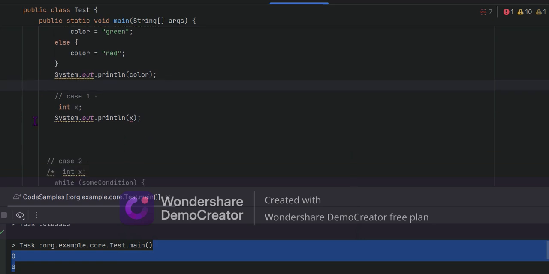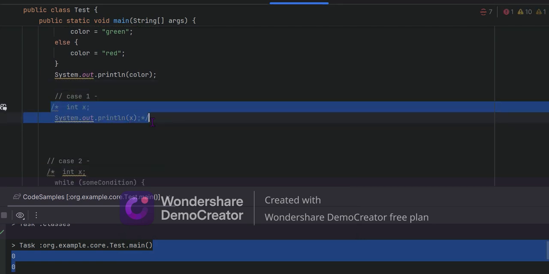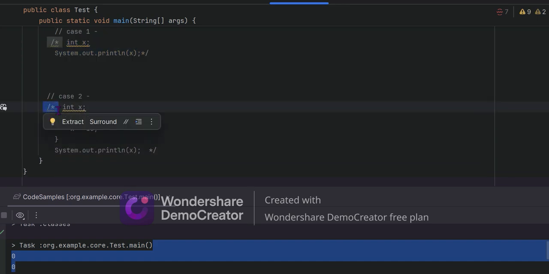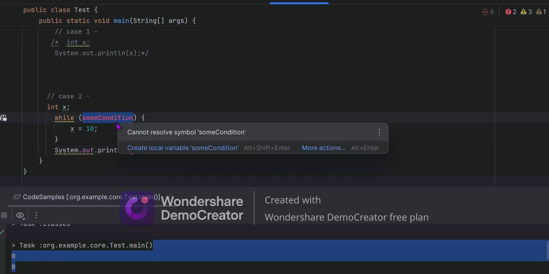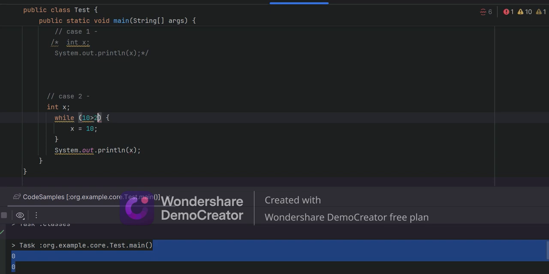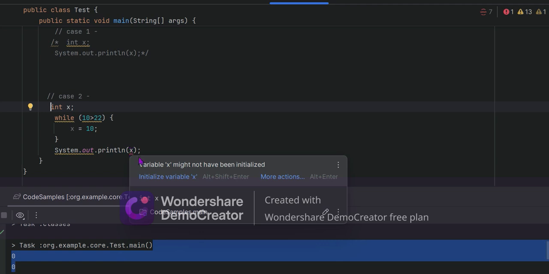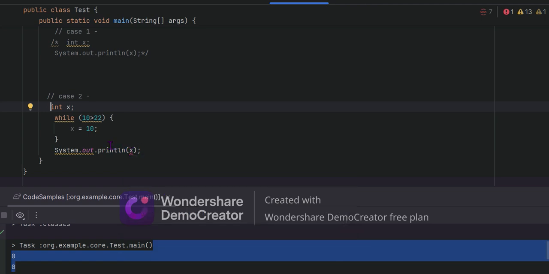Another scenario is a similar kind of scenario. Let's say you have some condition, a hypothetical condition, let's say 10 greater than 20. We are given this condition, and the compiler doesn't know whether it will be true or false. Even if this condition is not satisfied, the variable x is not initialized. So the compiler is still saying that the variable x might not have been initialized. So in this case also, the variable should be initialized before it is used.